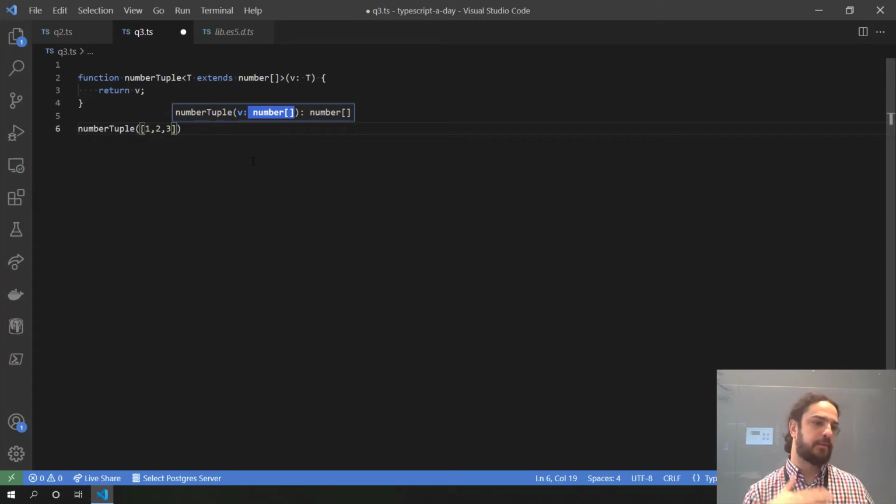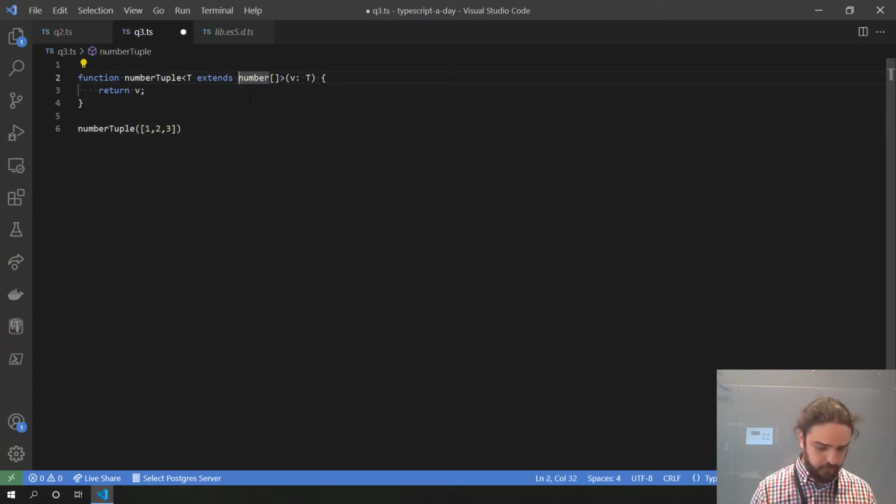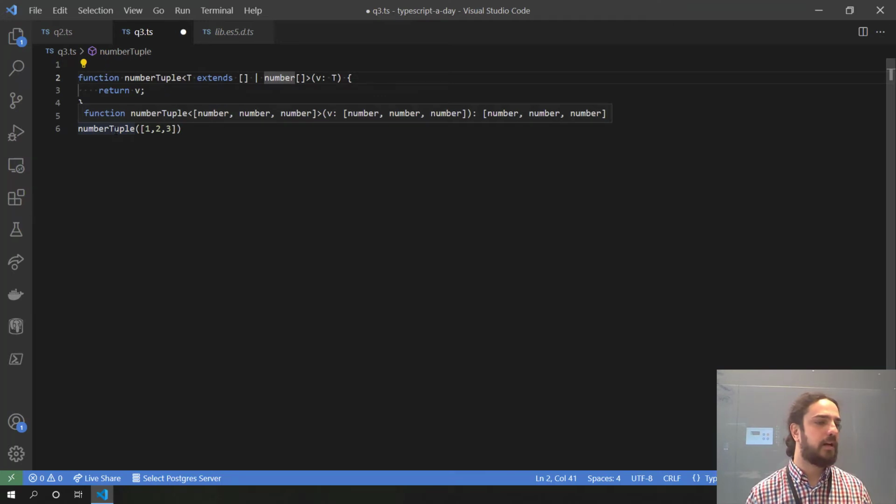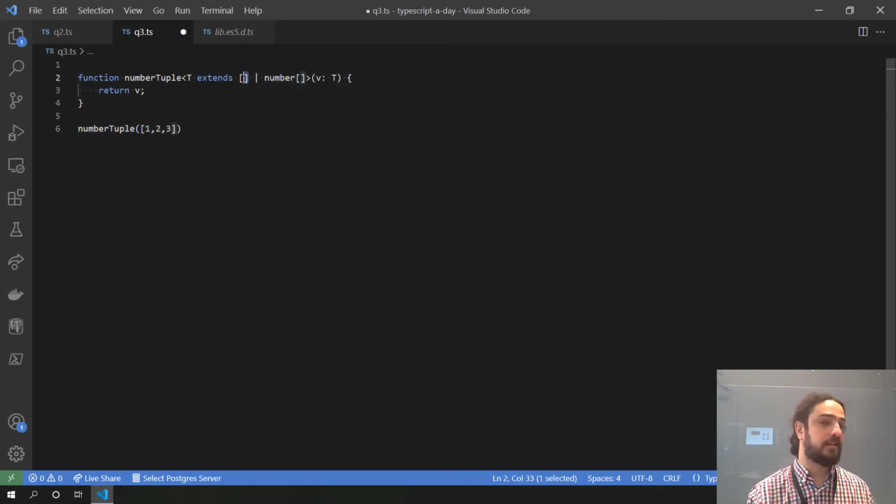So how can we make it preserve our tuple? The answer is that we just need to add a tuple in the type constraint. So for example, if we add the empty tuple, and we say that t extends empty tuple or number array, what will actually happen is that TypeScript is now in a mode where it will preserve tuple types. So even though our array literal is actually not assignable to this empty tuple, it is assignable to the number array. Just because this constraint was present, it has changed the way TypeScript thinks about inferring t.